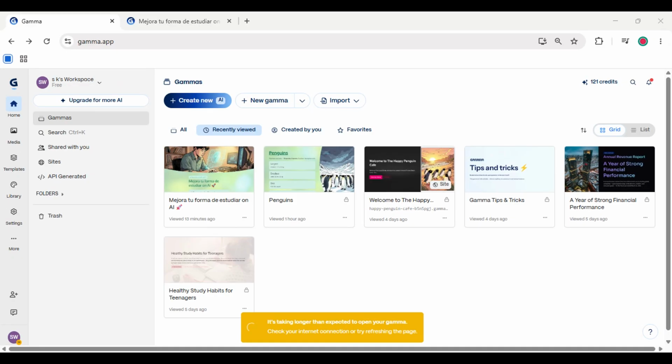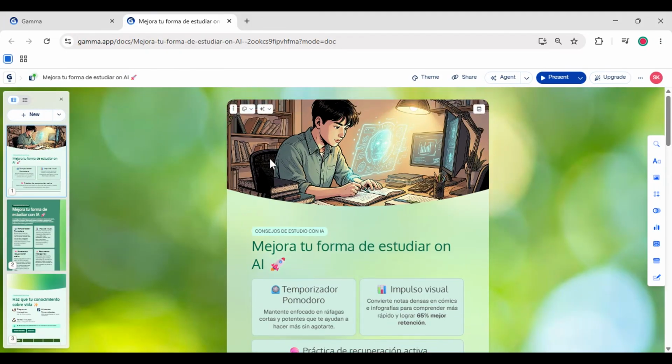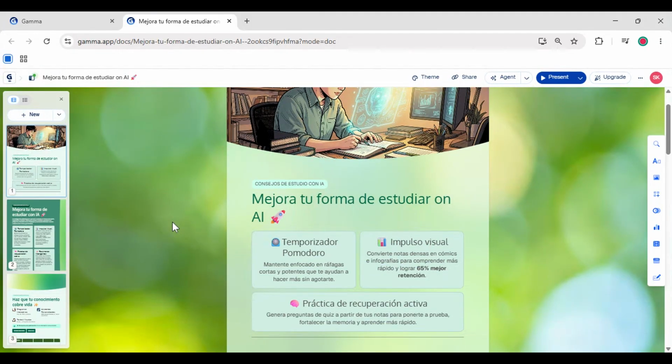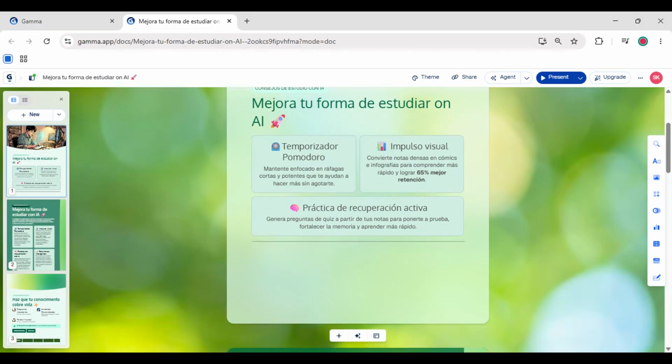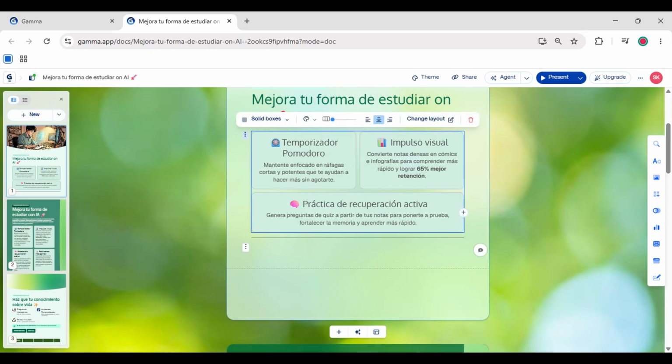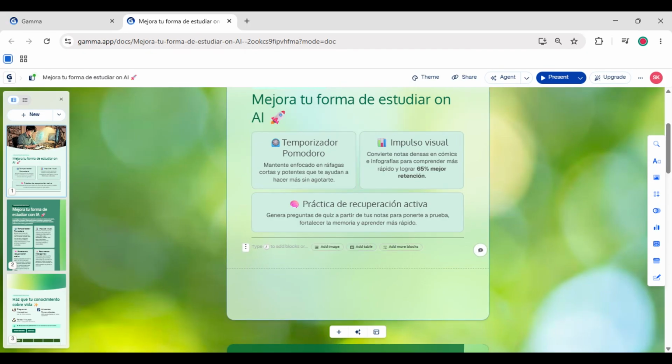First, open your Gamma project. This can be any existing card, page, or presentation you want to edit. Once you're inside the project, look through your content and find the exact card where you want the callout box to appear. If you want the callout to stand out, choose a section where the message is especially important, like a key tip, warning, reminder, or takeaway.